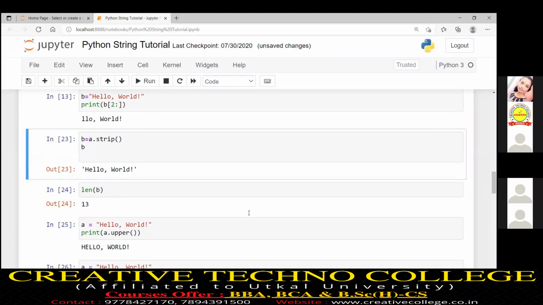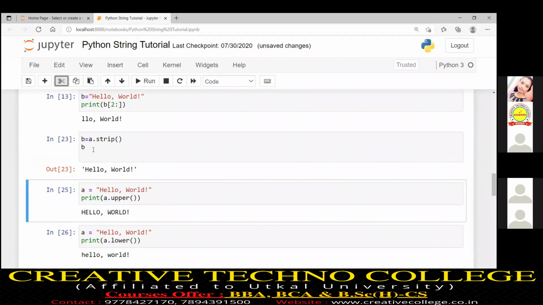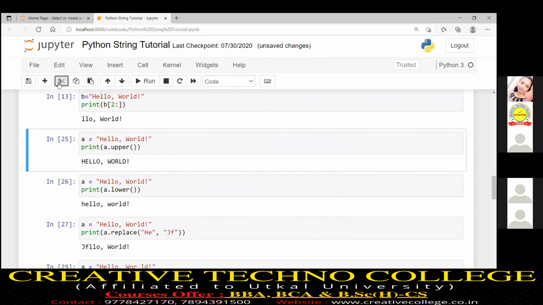There are so many built-in functions that we will use. The length function we have already studied. Strip function, what is the meaning of strip function? Removing white space. So many built-in functions are available in string. Very simple, once you read, you can know automatically.